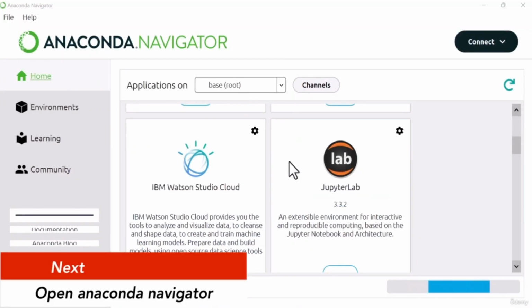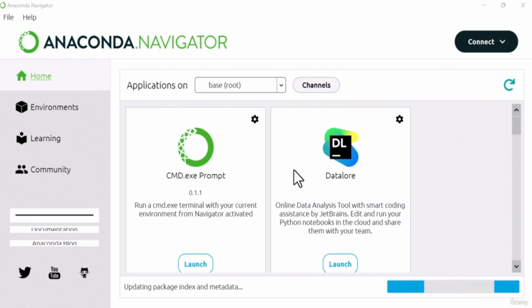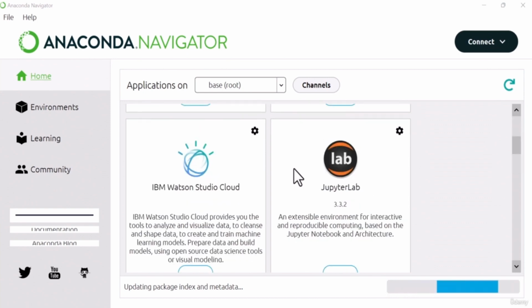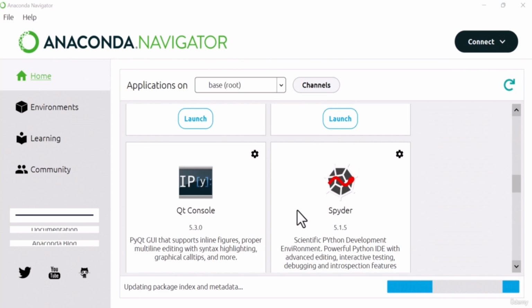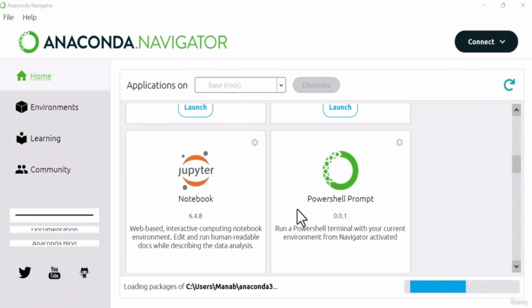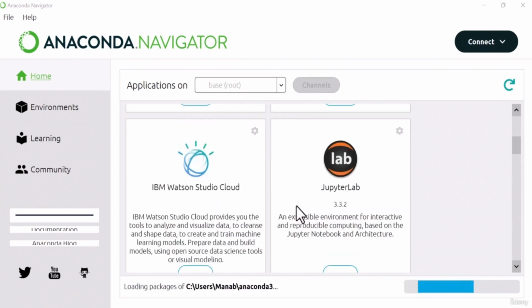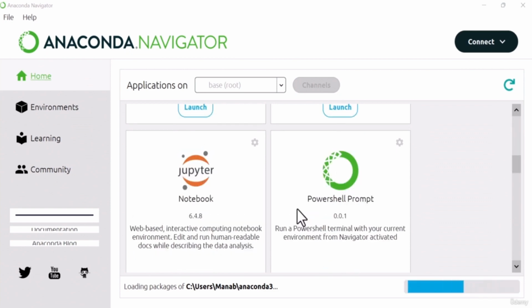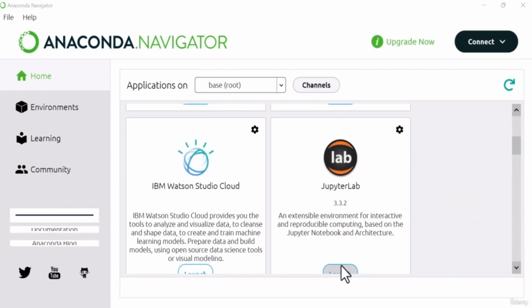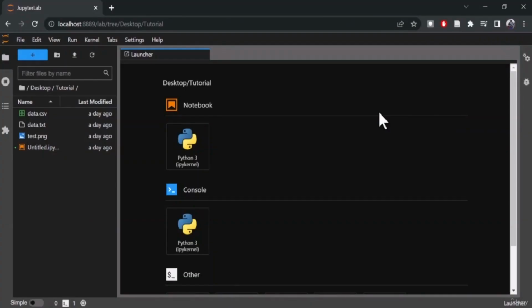So once you open Anaconda Navigator, you have different options. You can open Jupyter Lab, Jupyter Notebook, and Spyder from Anaconda Navigator. So here we will be using Jupyter Lab for this course. So let's click on launch. So this is the interface of Jupyter Lab. Now Jupyter Lab has been a must-have for any data scientist or data analyst who works with Python. I will be using Jupyter Lab for this entire course.